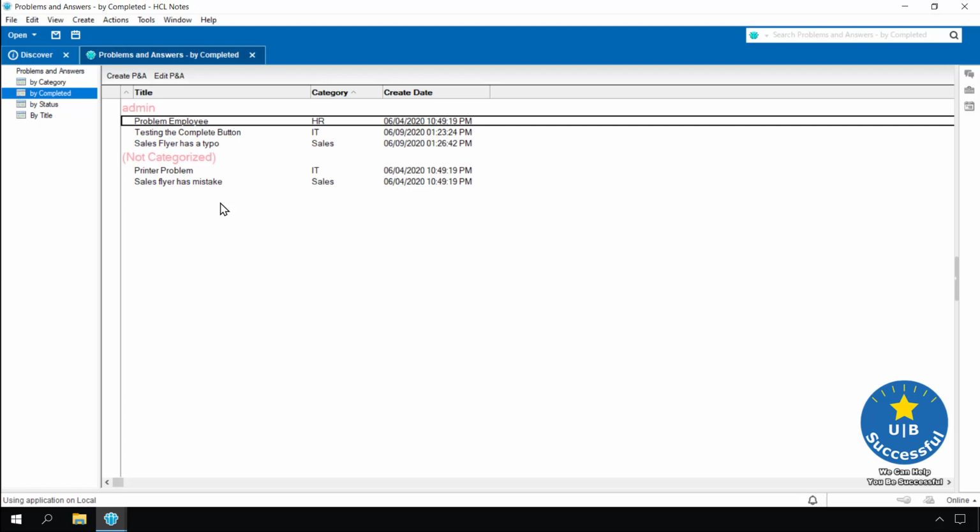We can see the tickets the admin completed. The not categorized tickets were marked as completed, but we didn't use the Complete Action button. Remember, this is during our application design part, so sometimes we may have documents that we have to clean up. We can see the title, category, and create date. Makes more sense to see the completed date.